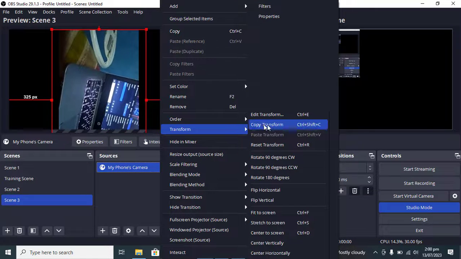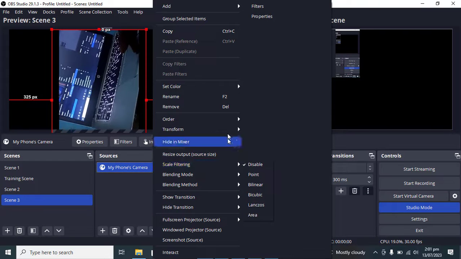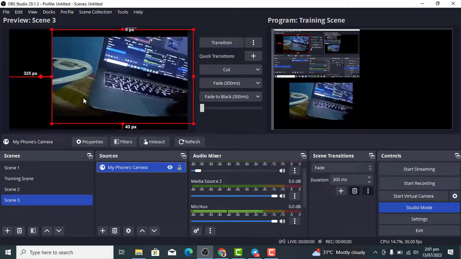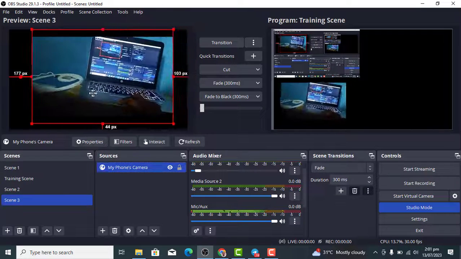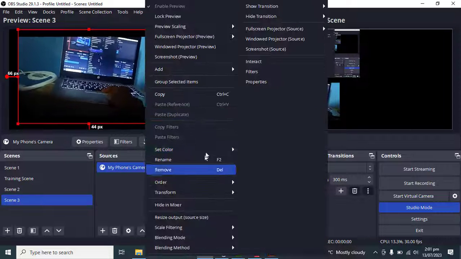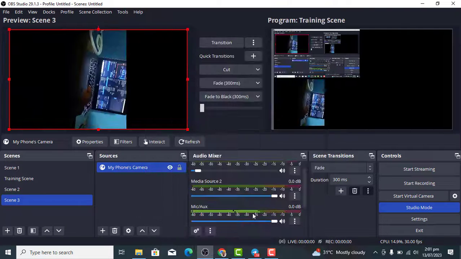I'll go back to transform. I want to rotate 180 degrees. No. Okay, now let me do 90 degrees now. Can you see? So now you can see the view, it's fitting. So I can still set it to the transformation. I can still go to transformation and click on fit to screen.